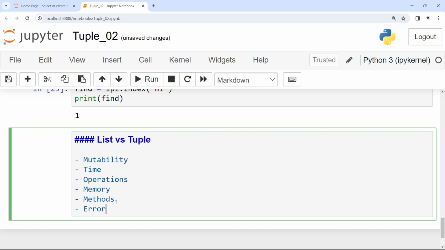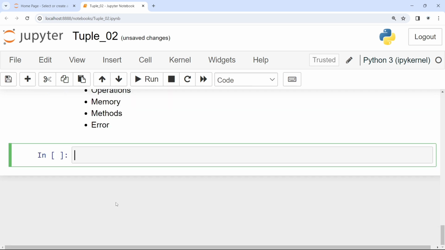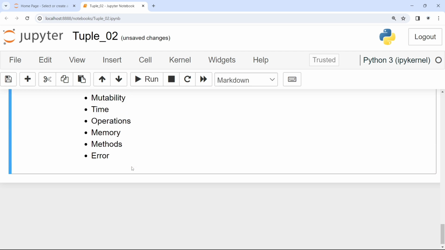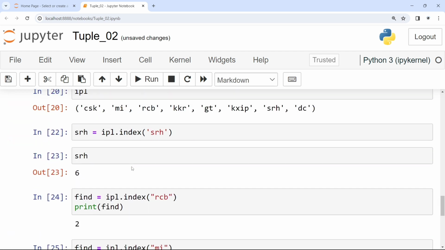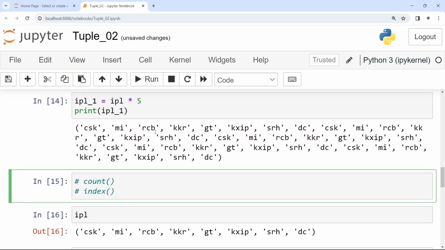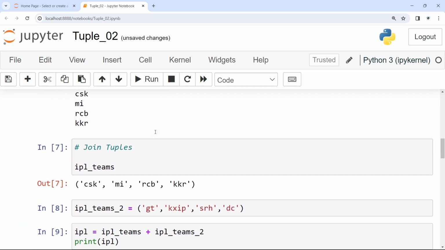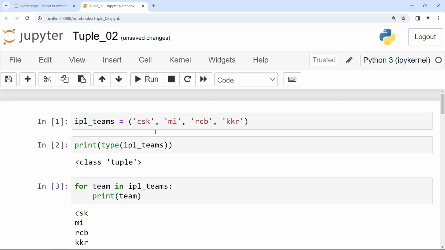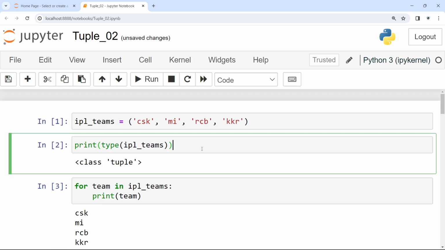So I hope you got a clear idea about the tuples in Python. I have tried my best to explain all the things with the help of examples, some theory, as well as some live examples. Hope you have enjoyed this video, and now we are done with list as well as tuple.